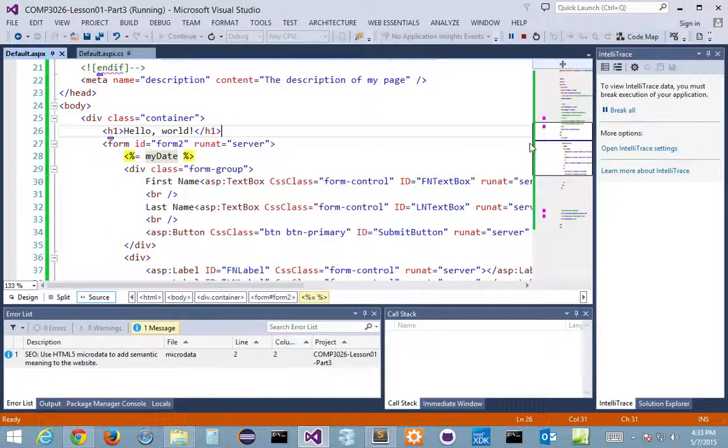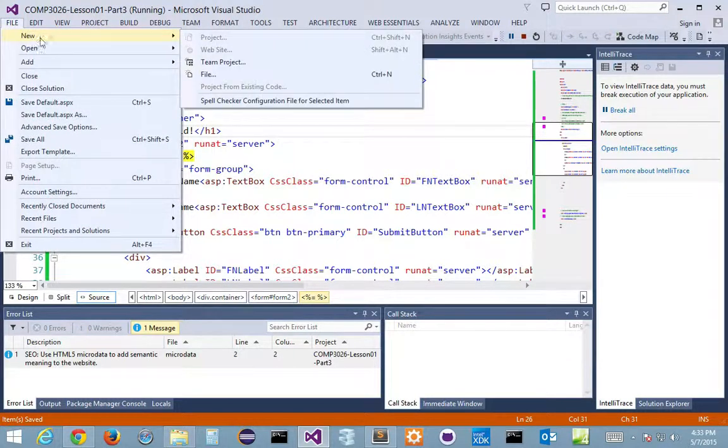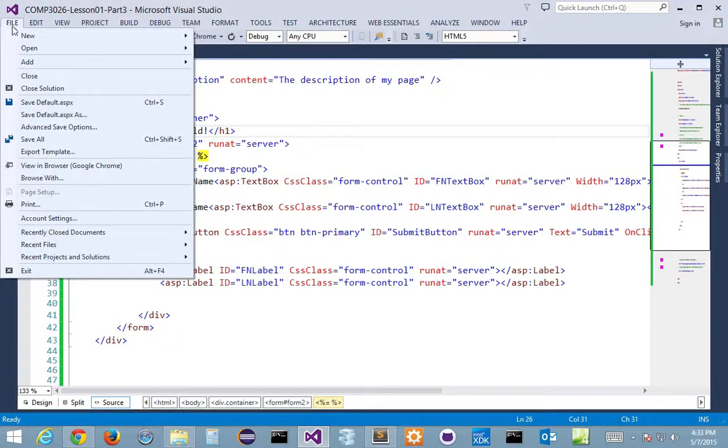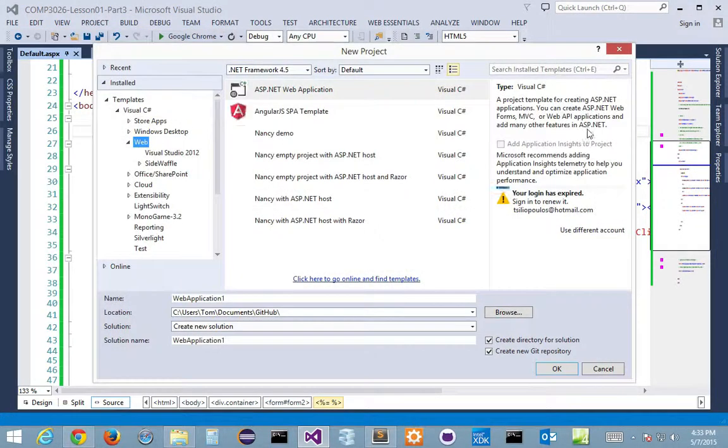So we checked out this web form, and I want to create a new project now. I'm going to stop debugging. Let's check out what an MVC looks like. Here I'm going to go to ASP.NET Web Application. And by the way, I have additional templates that I download, like this AngularJS single page application template that you can download if you'd like to.